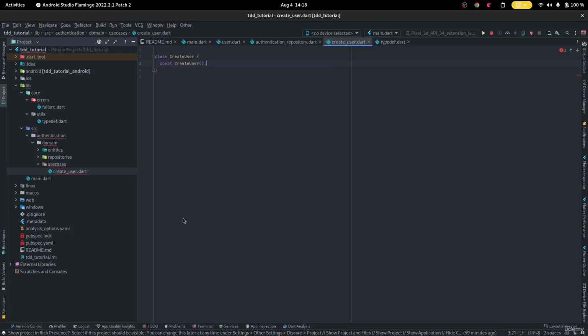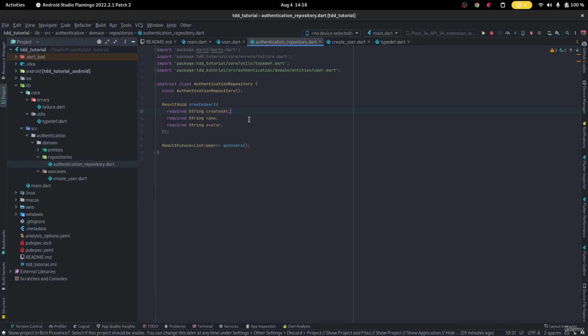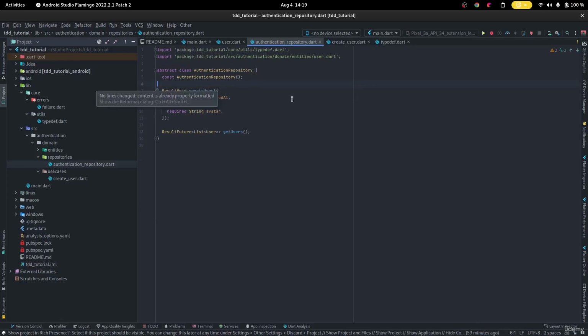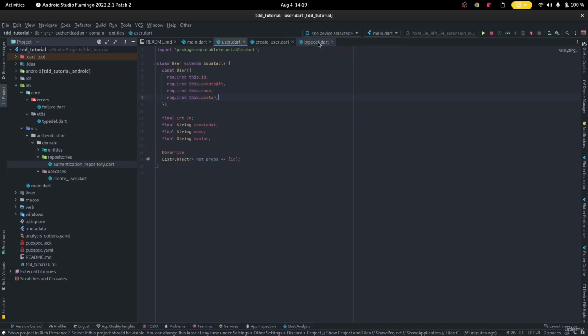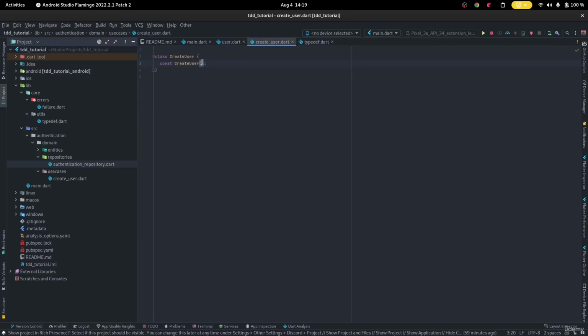And now this is where the fun part comes in. So how is this create user going to work? The create user will be depending on the repository, all right? In this case, we have our authentication repository. It will depend on it and it will call the create user from it, all right? So this facilitates the single responsibility principle, all right?